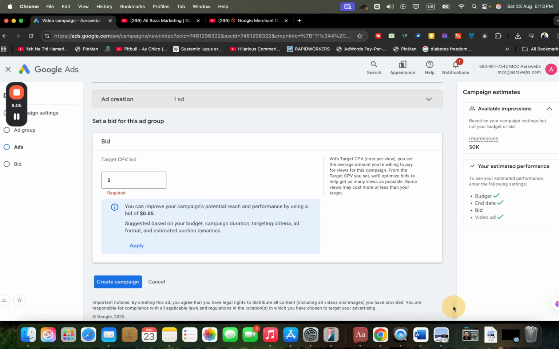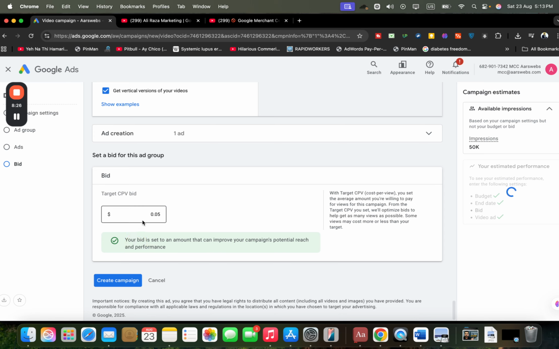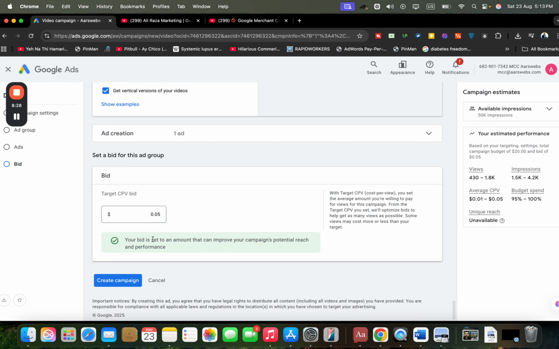After this, I'm going to select my CPV, target cost per view. You can see over here, with target cost per view, you set the average amount you are willing to pay for the views of this campaign. From the target CPV you set, we will optimize bids to help get as many views as possible. Because the campaign is to get as many views, we are going to apply whatever they are suggesting. You can see that your bid is set to an amount, and here I can see my estimated performance, and I can simply now select create campaign.